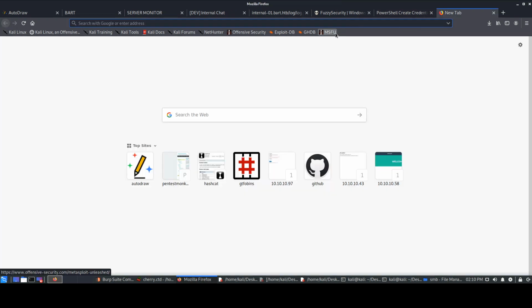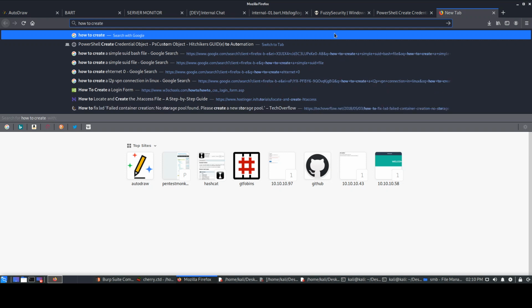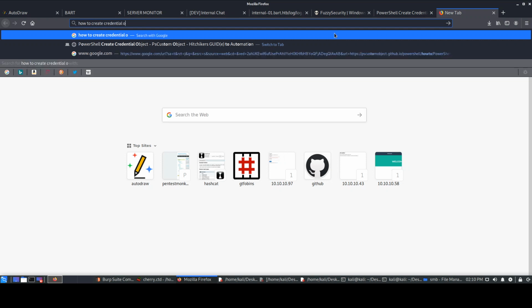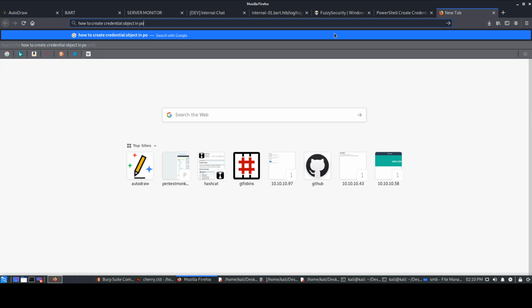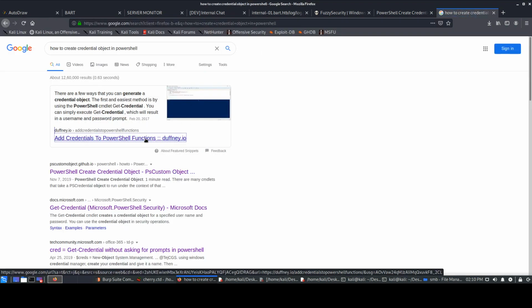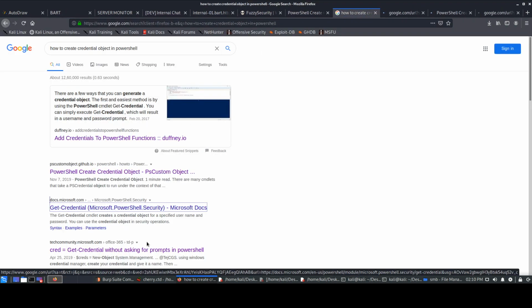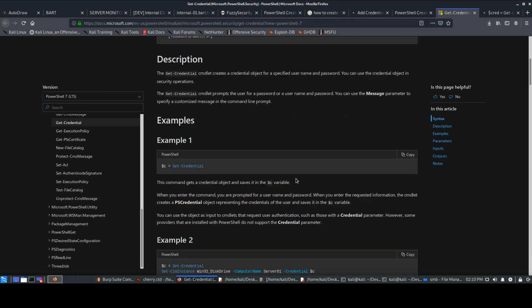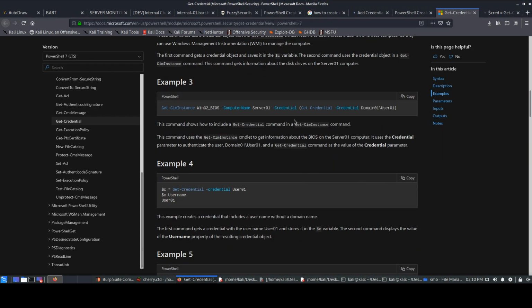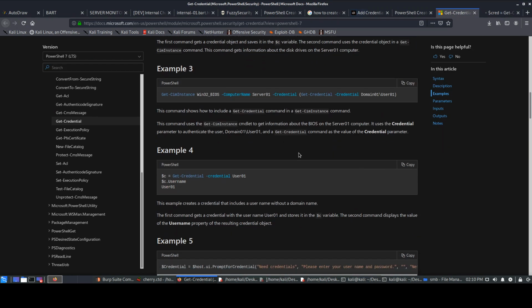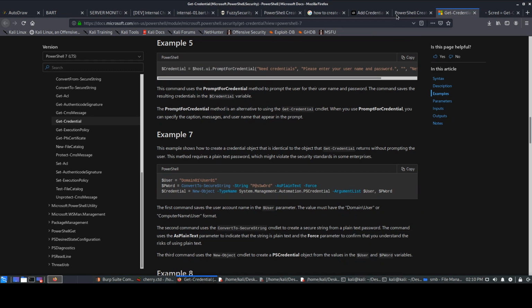So before that, how to create a credential object in PowerShell. I highly recommend having a cheat sheet for all these kind of things, to create a credential object and all these kind of things, in some Excel or something like that. I do use it myself as well, but just because for the video, I'm trying to show how to actually find these commands over here.